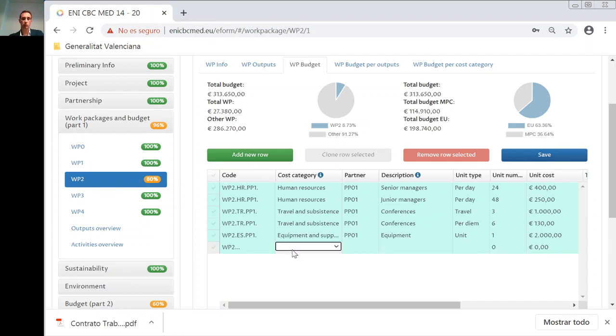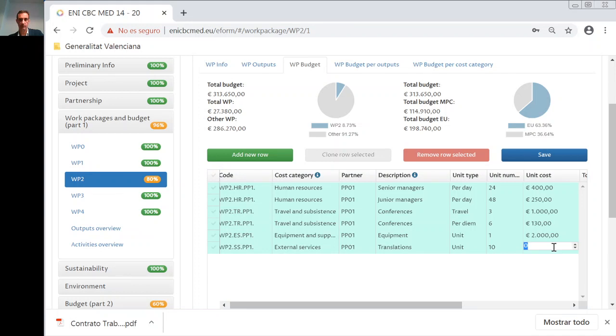Let's see now another cost category, which is very frequent in this working package. It is external service. Let's say that partner 1 will realize a certain number of translations during the project life. For example, 10 translations for a cost of 1,000.